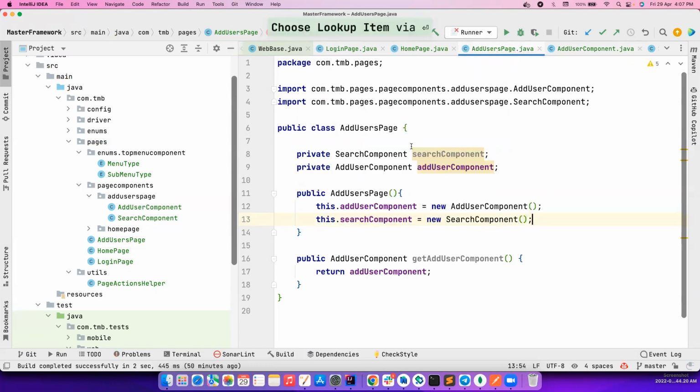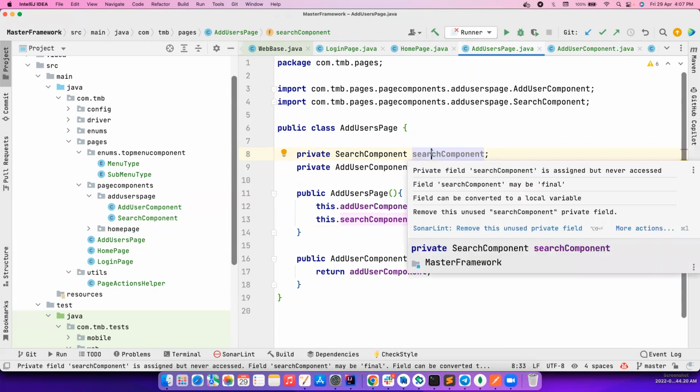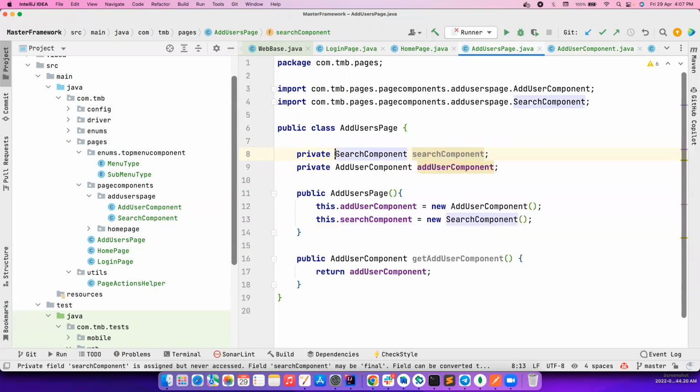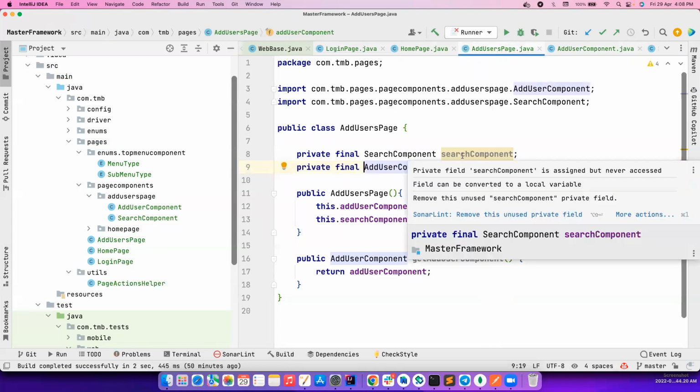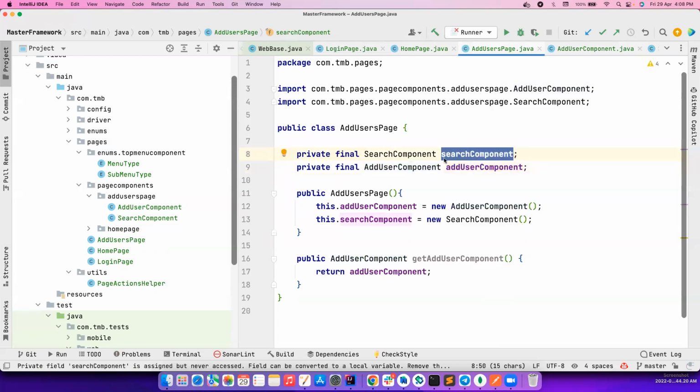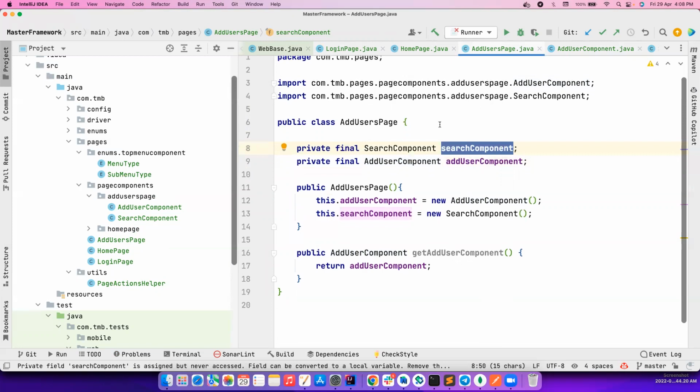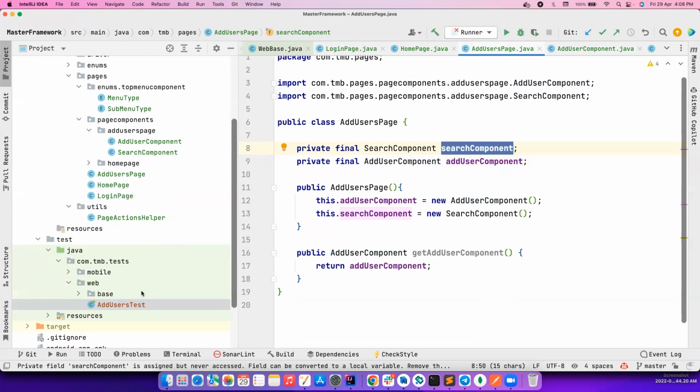Again guys, we can do dependency injection and all that, but for now it is suggesting something. Yeah, search component is final. This is final as well. Private is never accessed, I know that because we are not using the search component now, but all good now. So let's go to the test again.